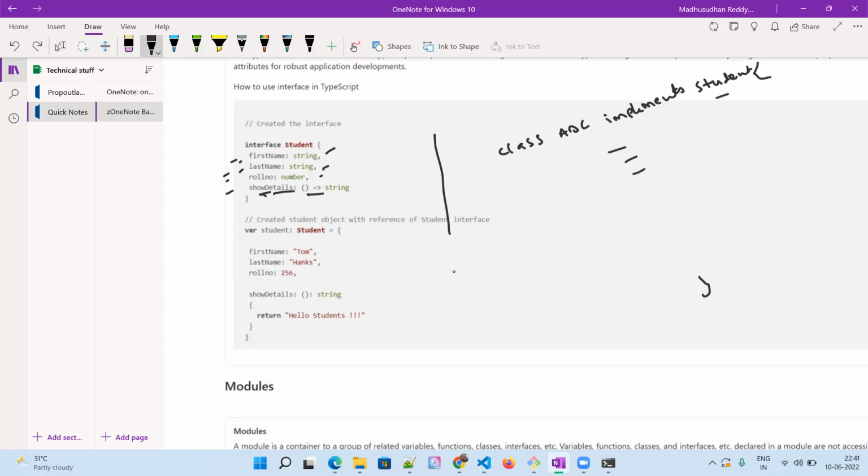So what we have to do here is implement it. The same name, show details, which returns string, open brace, close brace, and write some logic here. Okay. So this is how it will be done.